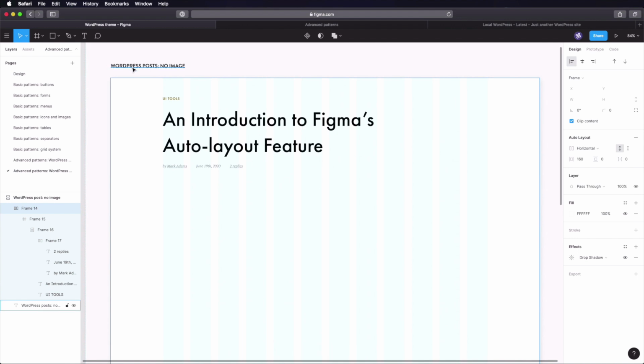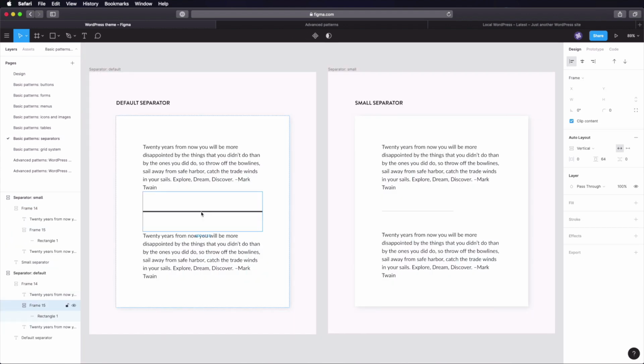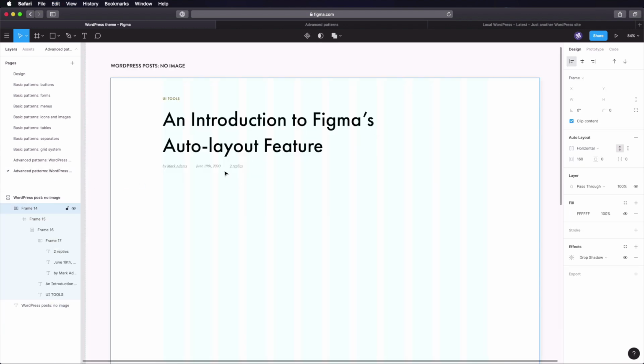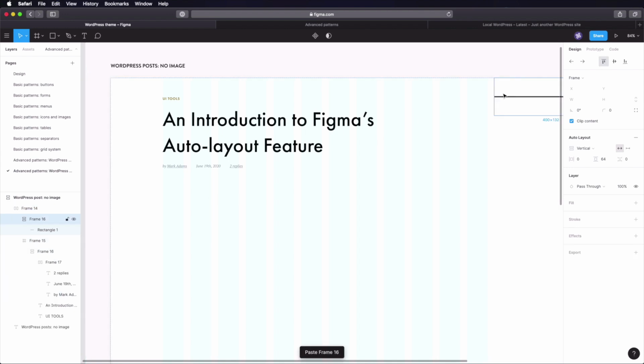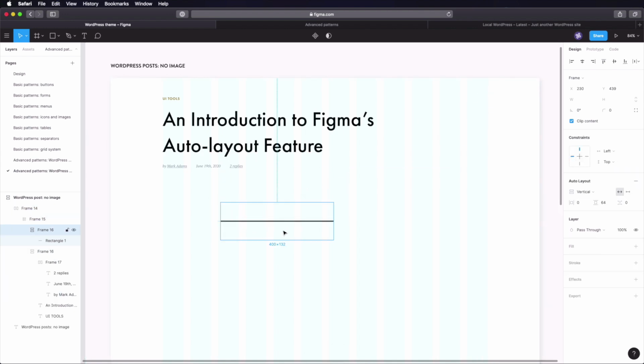Now, as you can see here, we're creating a WordPress post that has no image, no cover image. Normally, I would put an image here, but since we don't have one, we're going to put a separator. So we're going to go to our basic patterns. We're going to grab our separator, and we're going to paste it in.